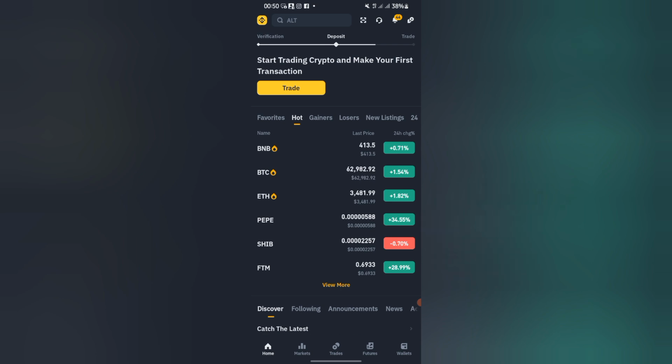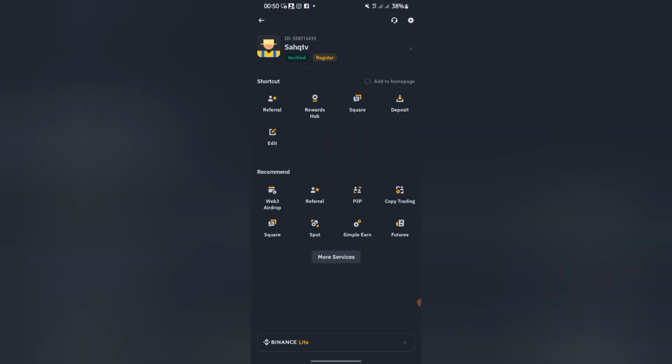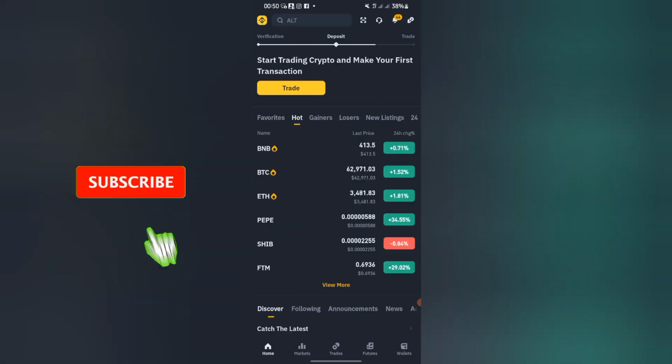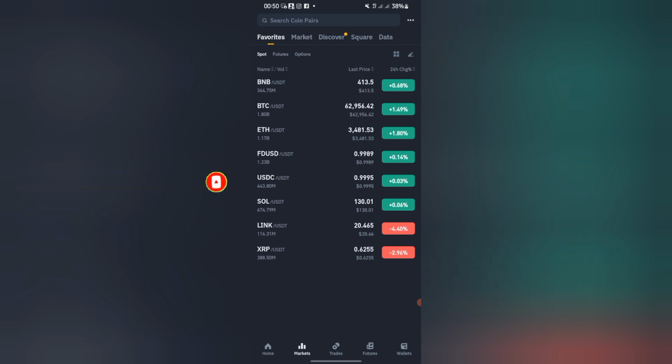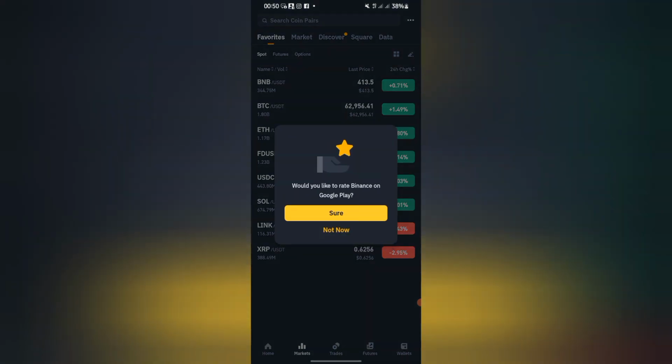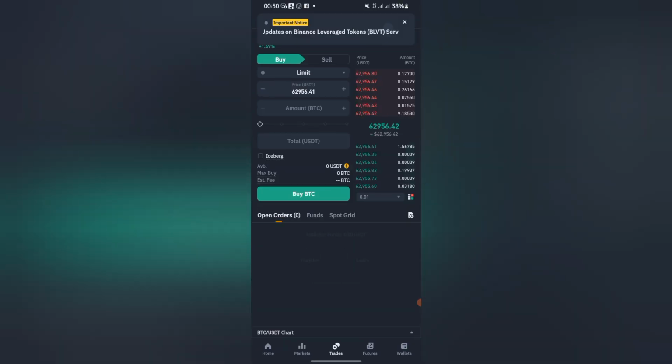Then I'm just going to show you some things. If I click on my menu here at the top, you can see that my account is already verified. So I click on markets. As you can see, this market is working perfectly. You can see trade. If you want to trade, you can buy BTC or sell it.